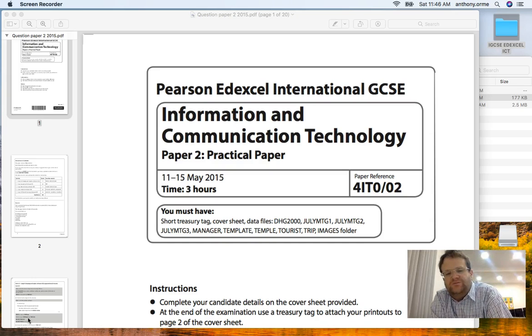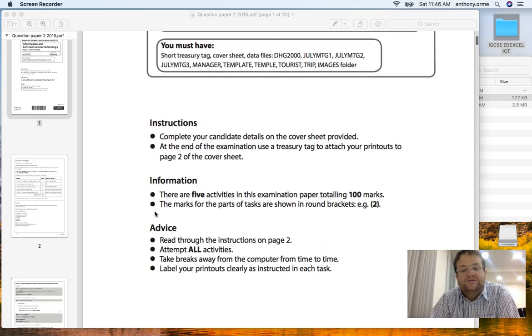In this video we're going to be looking at the 2015 paper. These videos are designed for those that have Macs. Now in the paper you have 3 hours. It's a 3 hour long video. And you will get given a cover sheet where you put all your files in, and you have to put them together with a little treasury tag.